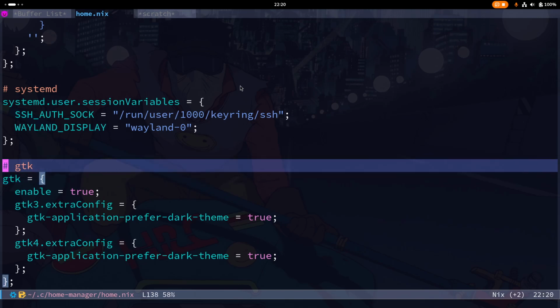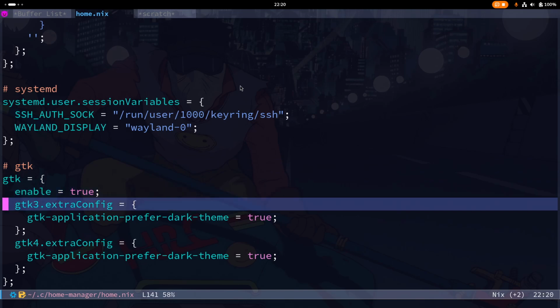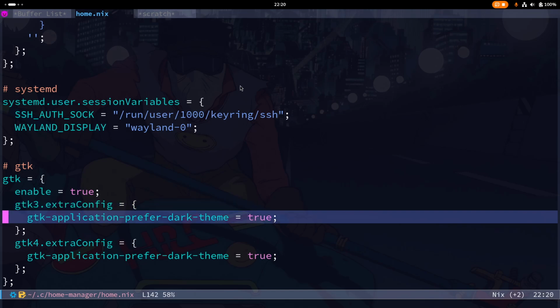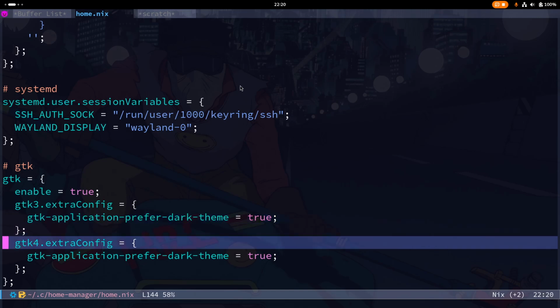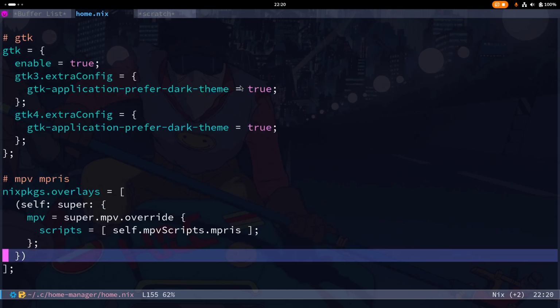What we've got down here is GTK enable equals true. This is the GTK extra config. So what we're doing here is setting the dark theme to be the default. So gtk-application-prefer-dark-theme true, and the same for GTK4.